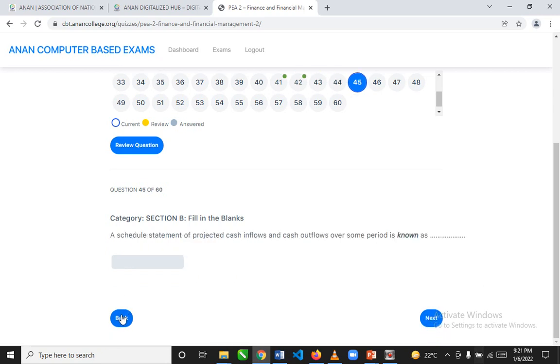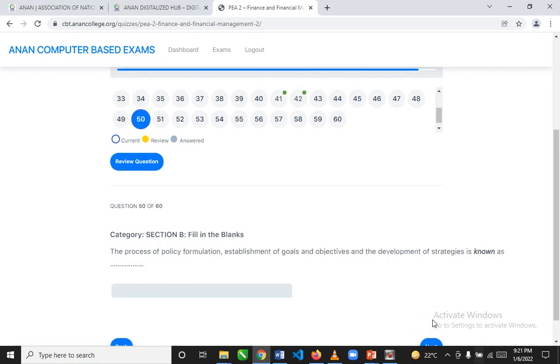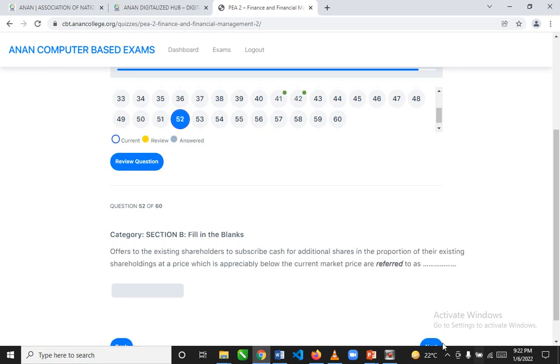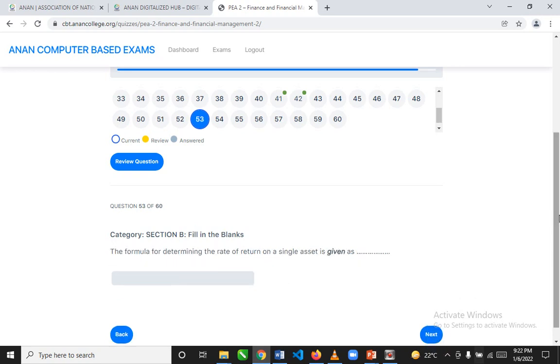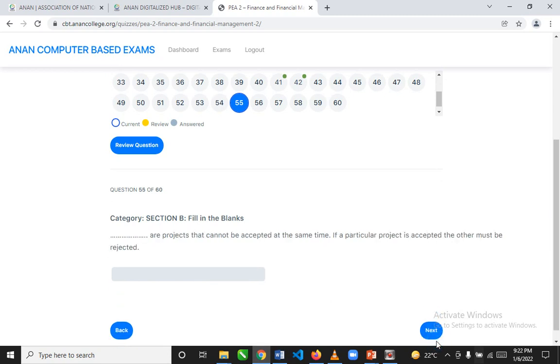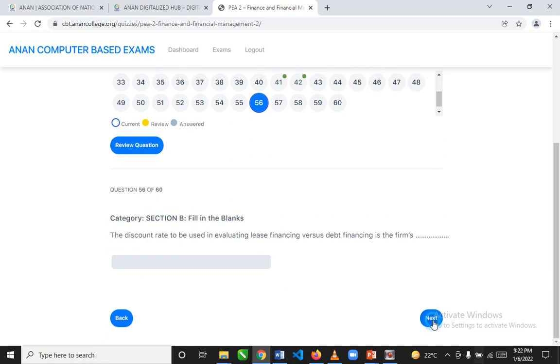Remember, you can always go back to review your answers and select what you think the correct answer is after you have had a second thought. We'll continue to the end of the exam. We're on question 50. I'm just clicking next and next. When you leave your answers blank, it means you have not selected anything, and it means you have not gotten the right answer. That's the implication at this point.